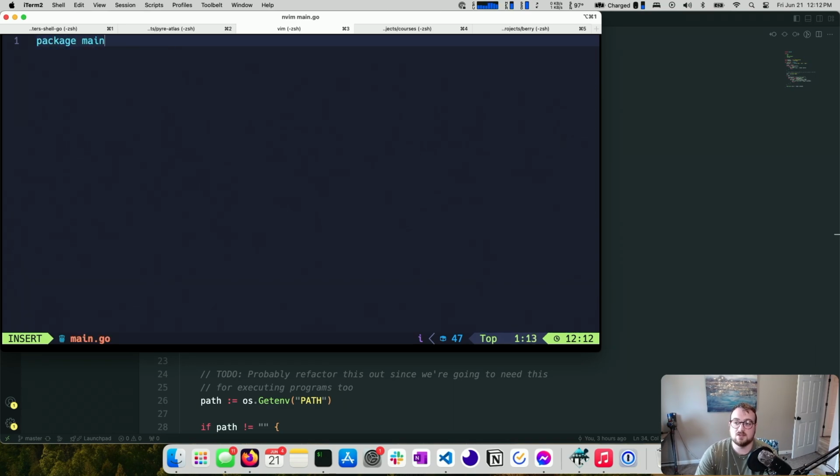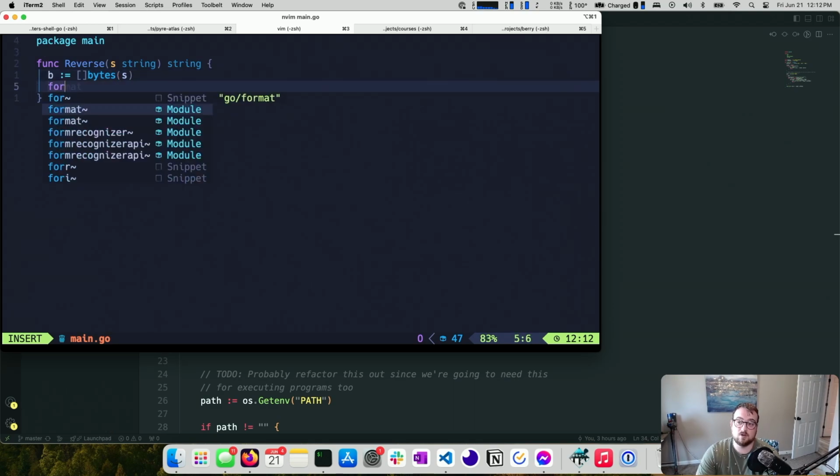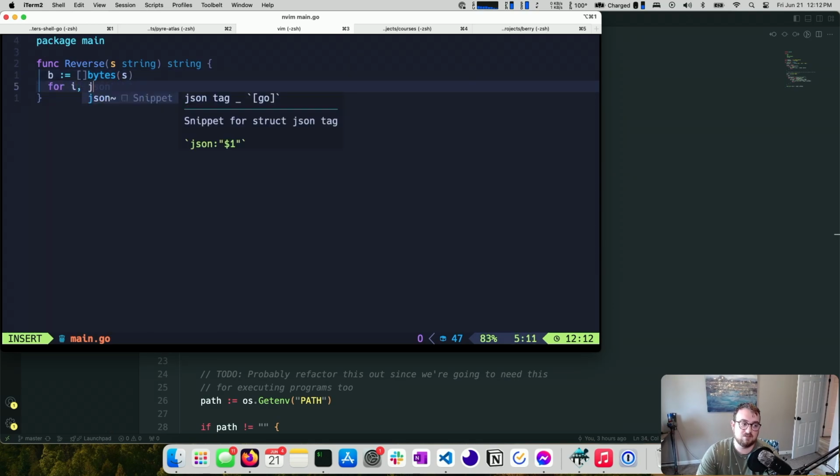So if we say package main, I'm going to create a function called reverse, and it's going to take in a string and it's going to reverse a string. Fairly straightforward. The way this works is a little interesting. So this is going to convert our string into bytes, and then we're going to go byte by byte from the front and the back, and swap these.